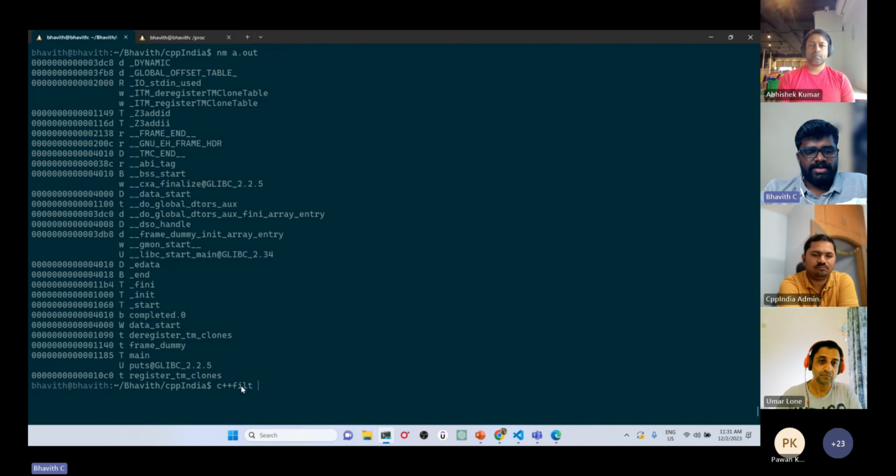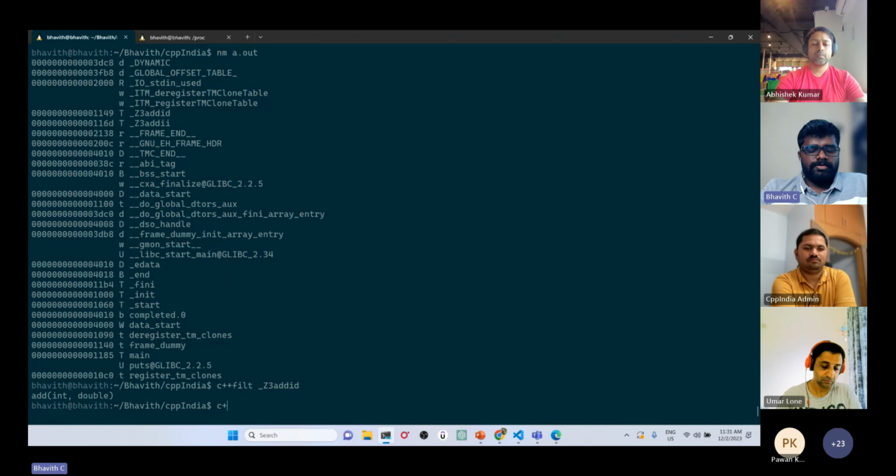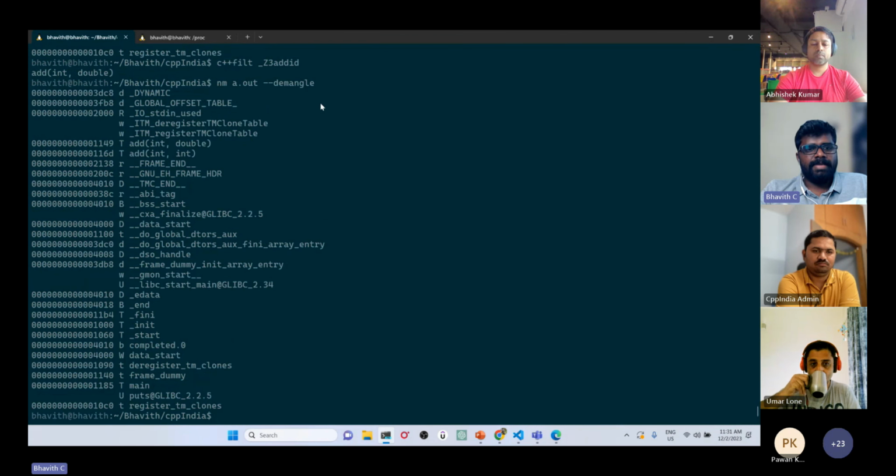So what C++filt does is, I can take this symbol table and paste it here, and if I enter, it will give the proper definition. Now instead of doing that, there is one more option, which is demangle. If I execute this demangle, here we can see there is an add function, and 2t, which is nothing but a text segment. So these two are present in the text segment, and this is also present in the text segment.